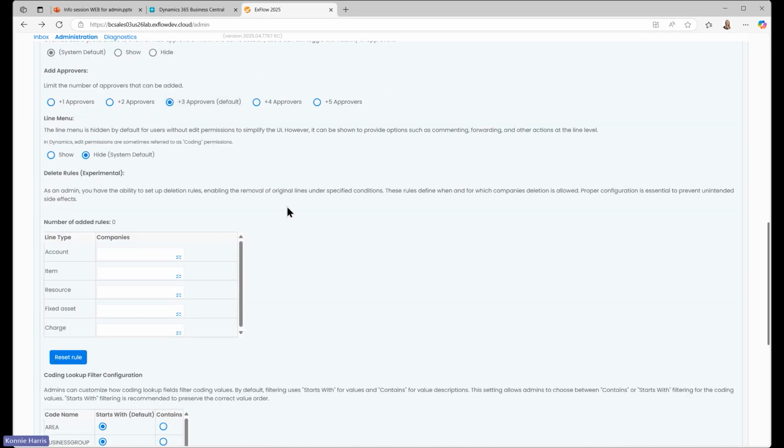If we scroll down a bit further, we have Delete Rules. The default setting is that users cannot delete the original lines you send to them to approve. It's also set up so that if they create new lines and then click on Save, they cannot delete those lines afterward. However, with the setting here, you can bypass this. If you want your users to be able to delete lines, such as those with accounts or items, you can choose here which company or companies should allow lines to be deleted. So for accounts, if I click here, I can select which companies that users should be able to delete GL account lines.